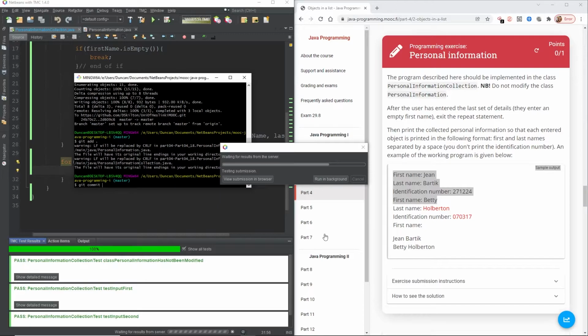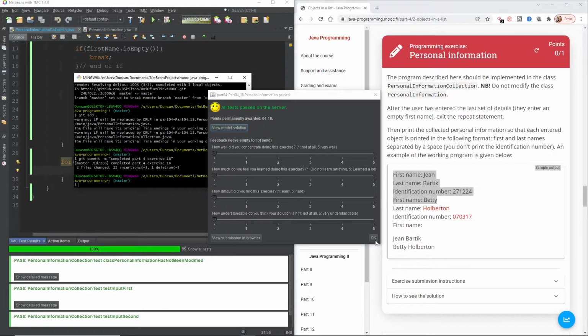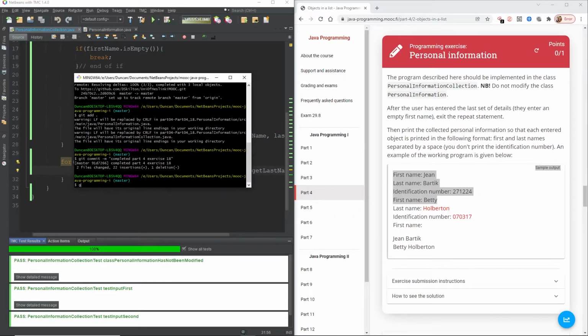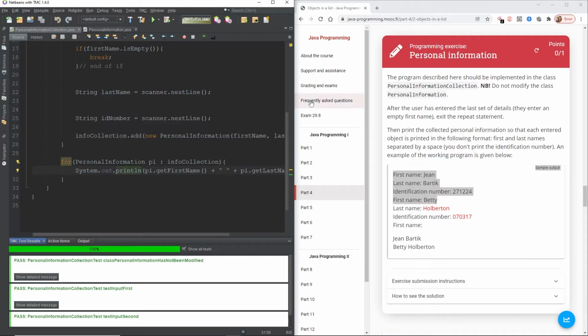So this was exercise 18. Git commit -m, completed part 4, exercise 18. Oh yeah, 418. Send that off, there we go. And then we can do git push -u and get that sent off. There we go. Cool, right.